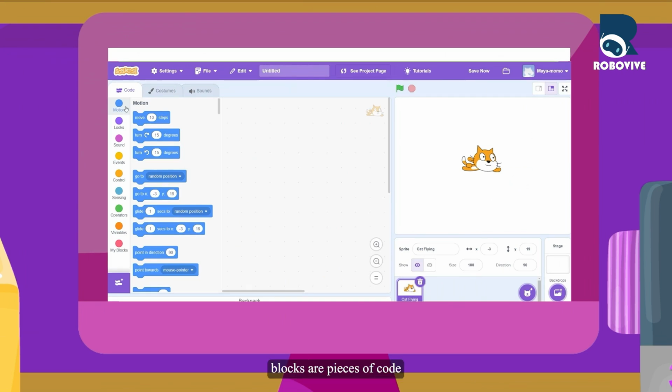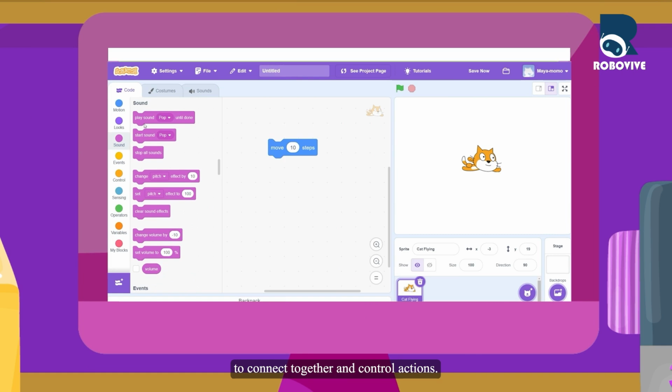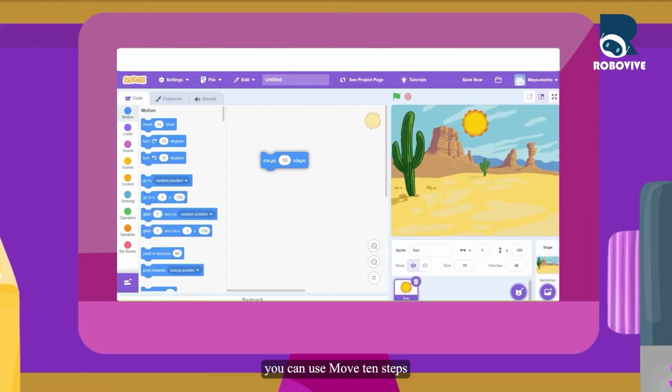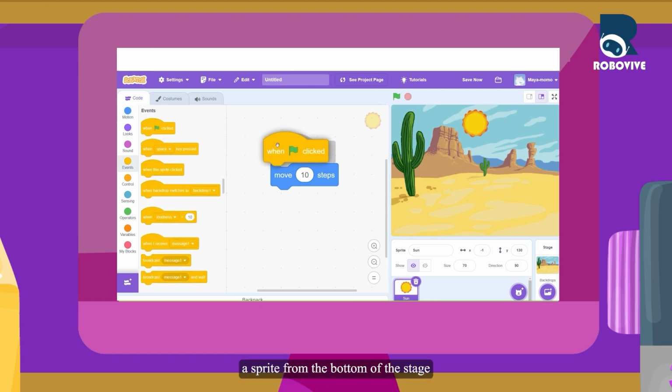In Scratch, blocks are pieces of code that you drag and drop to connect together and control actions. Motion blocks help move and rotate sprites. For example, you can use move 10 steps to make a sprite move. You can increase the size of the block or move it along the x-axis or y-axis, and also choose a sprite from the bottom of the stage to add to your project.